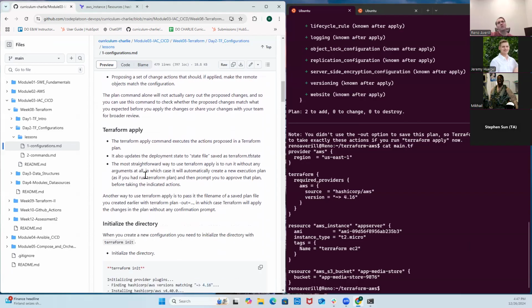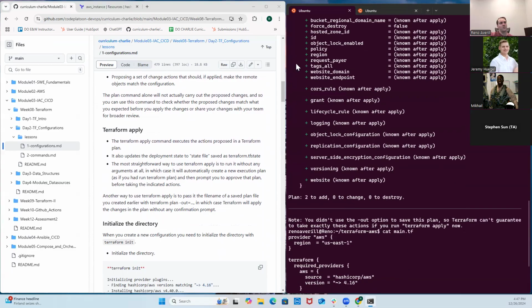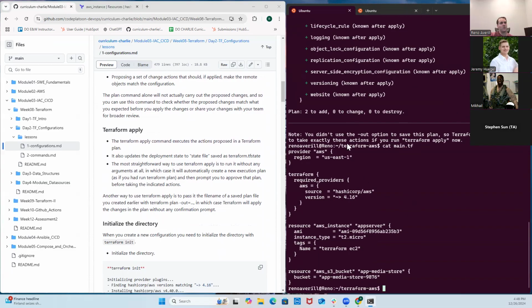So how do we deploy these resources? We have the code, and the Terraform plan all looks hunky-dory. It all looks good. So how do we deploy this into the cloud? That is what Terraform apply does. The Terraform apply command executes the actions proposed in a Terraform plan. It also updates the deployment state to the state file saved in terraform.tfstate.